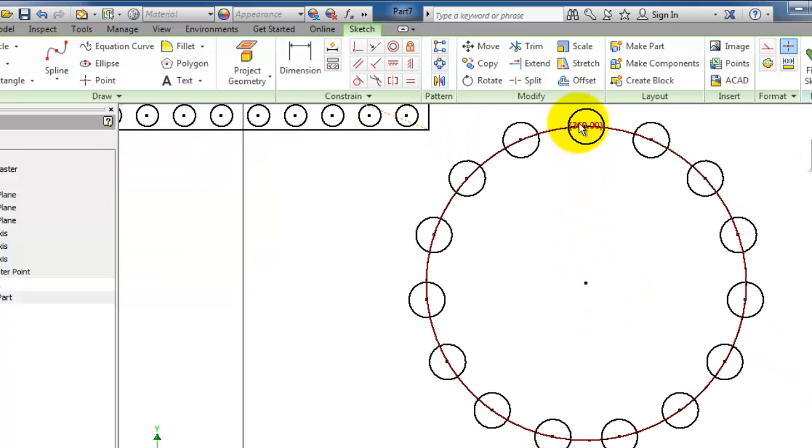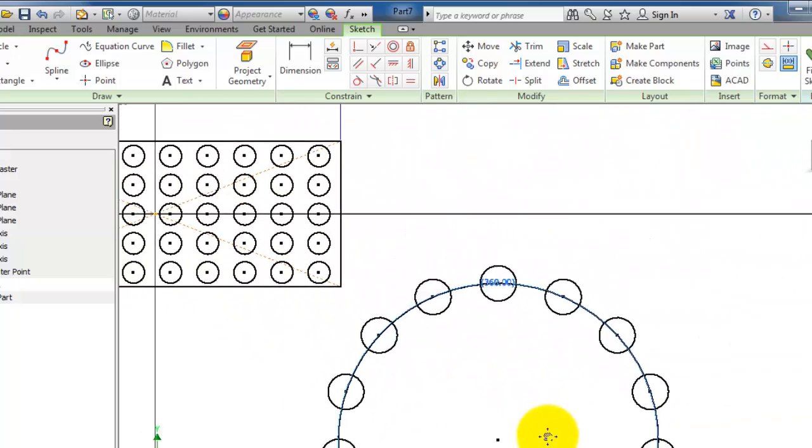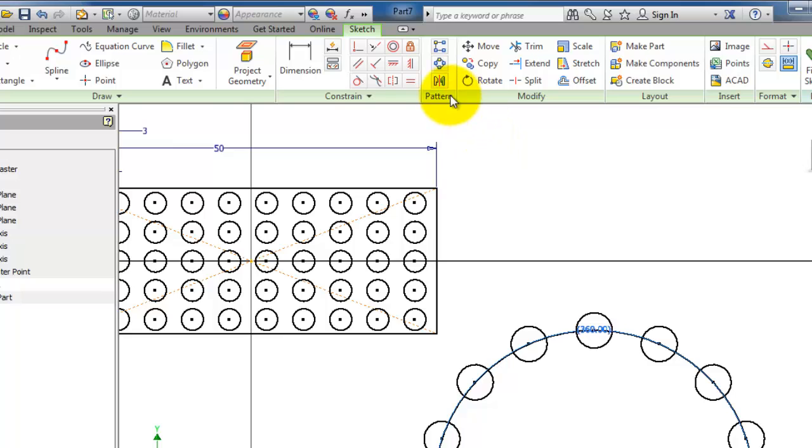As you notice, it is patterned along the whole circle, or 360 degrees. You can also change this angle to be less than that, to be 90 degrees. But now I'm going to use the mirror.